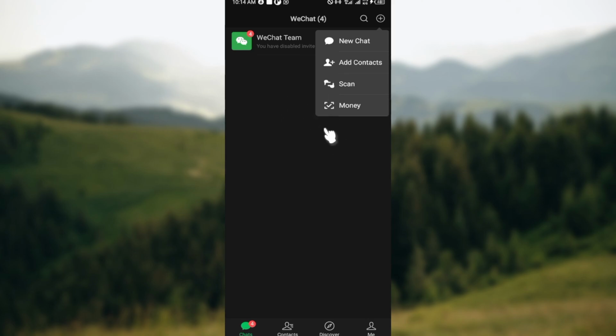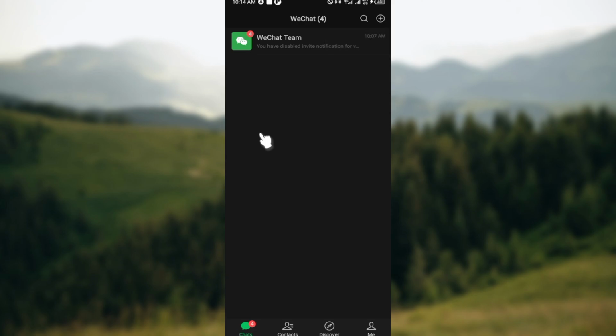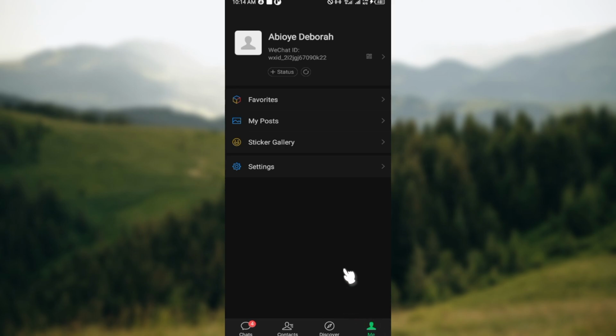Enter the amount you want to withdraw. Confirm the withdrawal by entering your payment password, and then your money will be transferred from your WeChat wallet to your linked bank account. But you must take note that it may take a few days for the transaction to be completed. But just wait patiently and your bank account will be credited from your WeChat account.